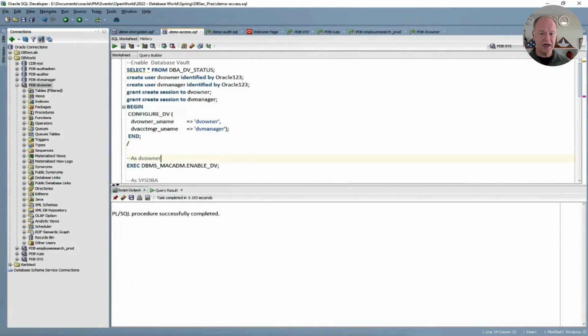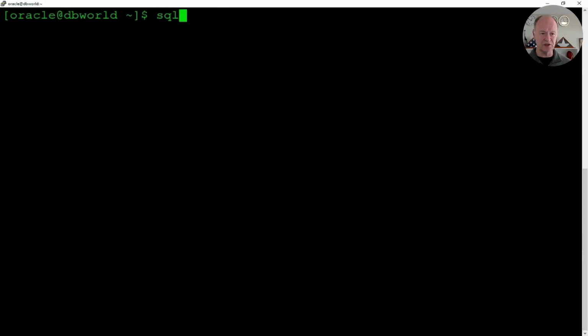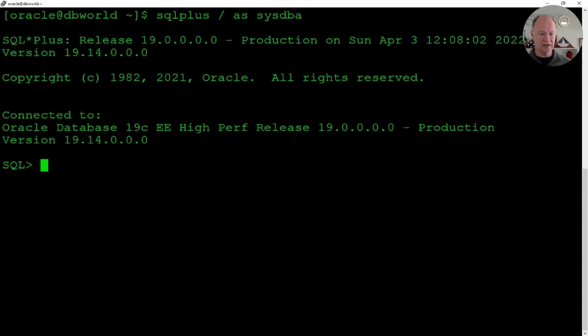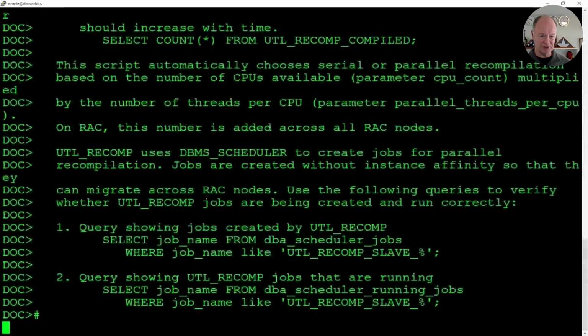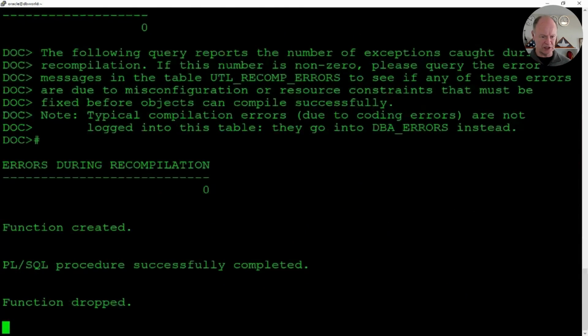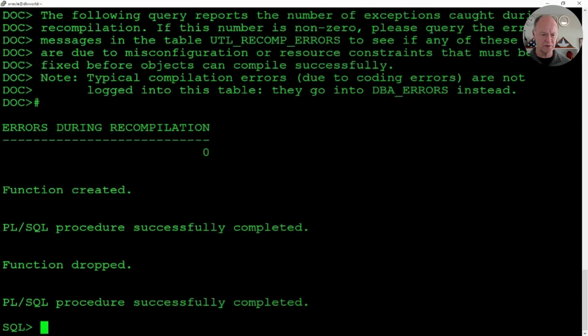Takes just a second. And then what we are going to do is log out as sys and log back in as the Database Vault owner. But before we do that, let's go ahead and check to make sure that we're in the right container. We'll make sure that we don't have any invalid objects out there, because when we run Database Vault, it does a complete privilege recheck.